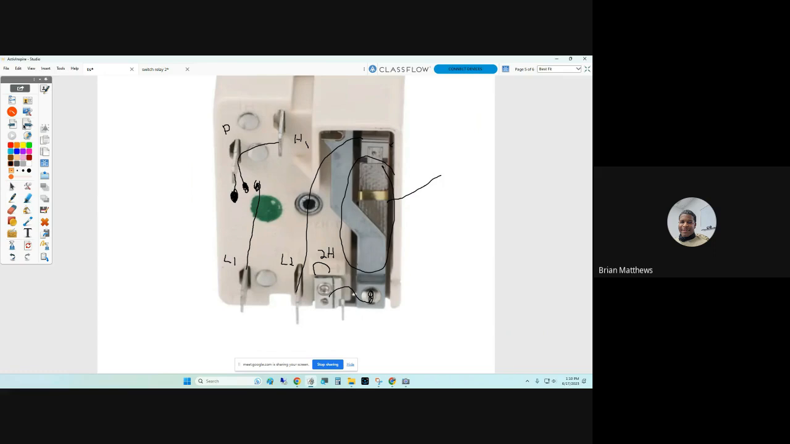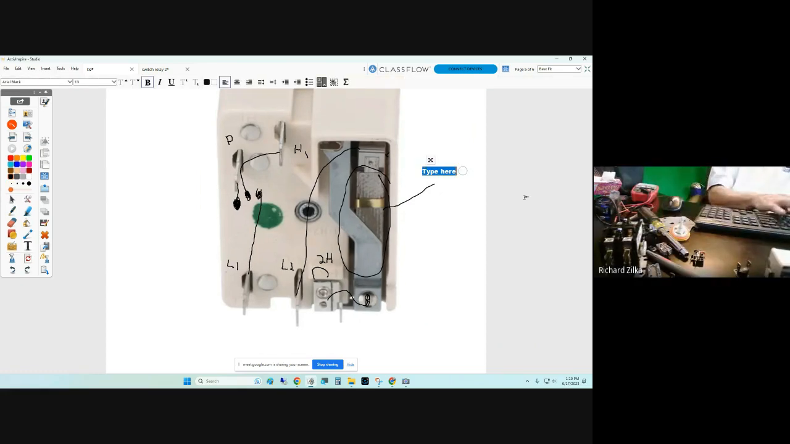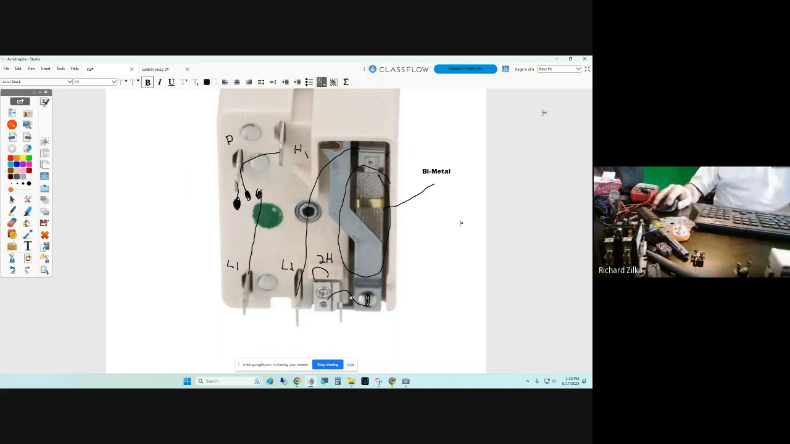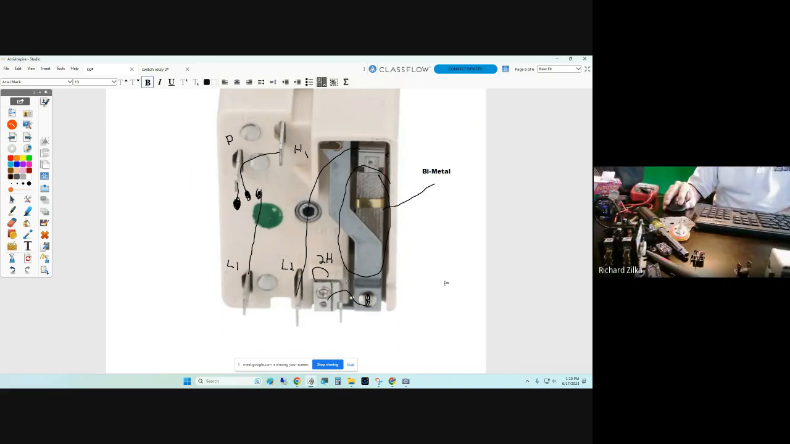Thermal limiter. Close. Oh, I'm out. It's a bimetal. Yeah, I was going to say that, but I didn't know. It looked like metal. Well, it's a metal switch, but they have a little heater on there.